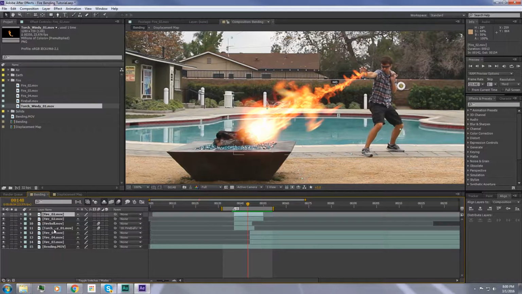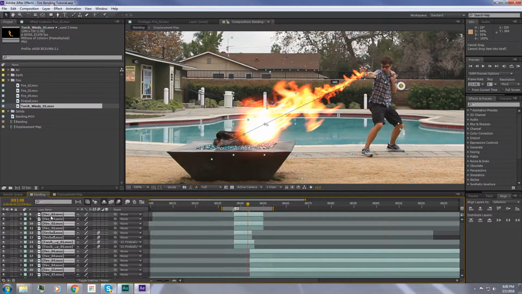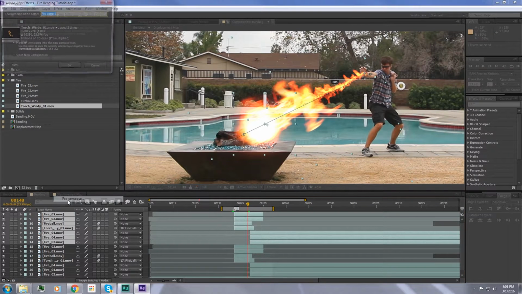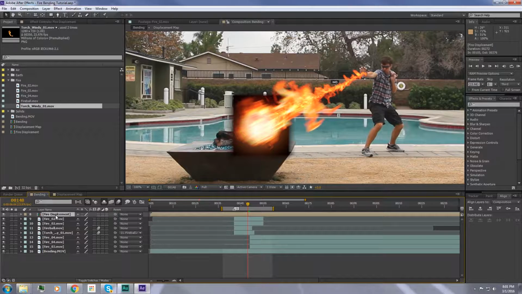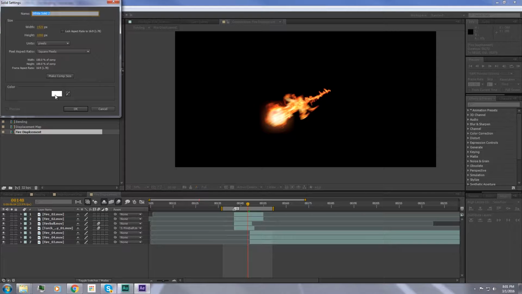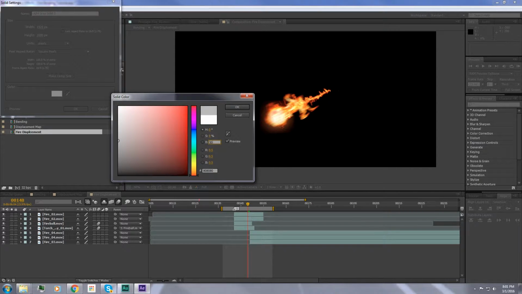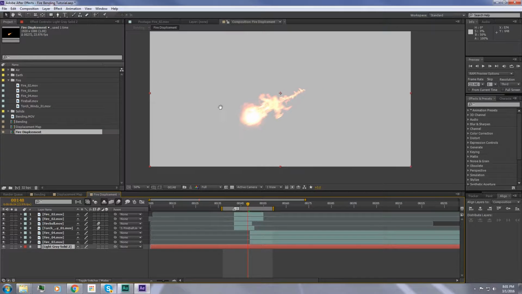What we can do now is we can take all of our fire elements and we're going to duplicate these. We'll sort of stick them on top, and then we'll right click, pre-compose, and we're going to name this our fire displacement. Hit OK. That's going to give us a new comp. We'll go in here and we will do layer, new, solid. We'll set this to 50% gray, so brightness at 50%. Hit OK, make that thing, drop it on the bottom here.